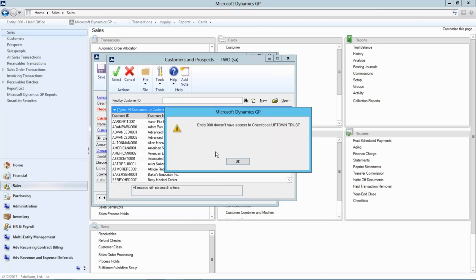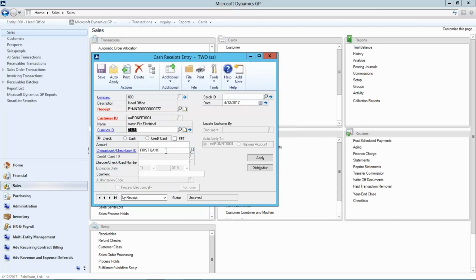Aaron Fitz is a common one that we use. Oh yeah, it's okay, I don't need Uptime Trust. So I got First Bank automatically. I might want to do $5,000 with Aaron.